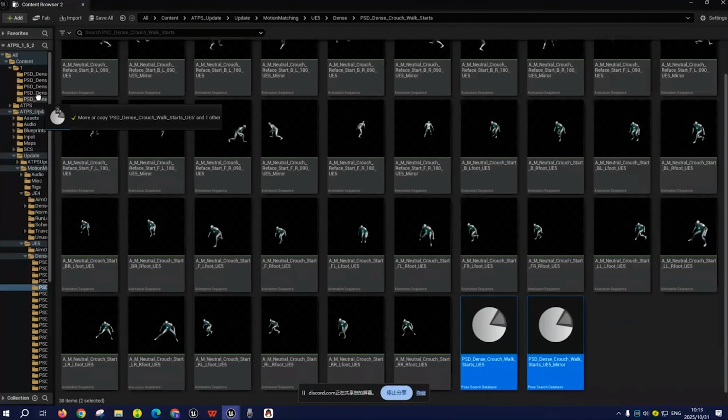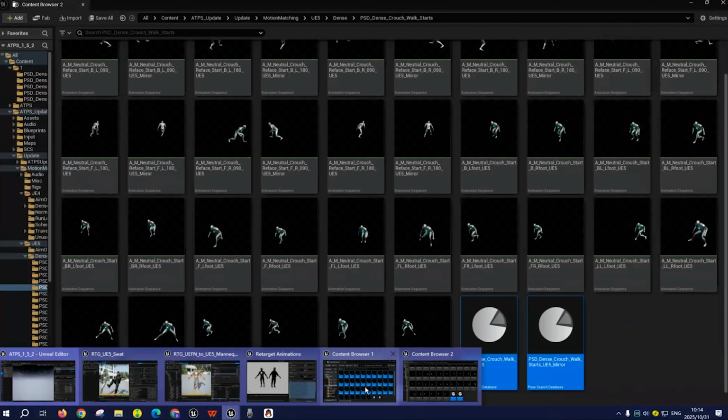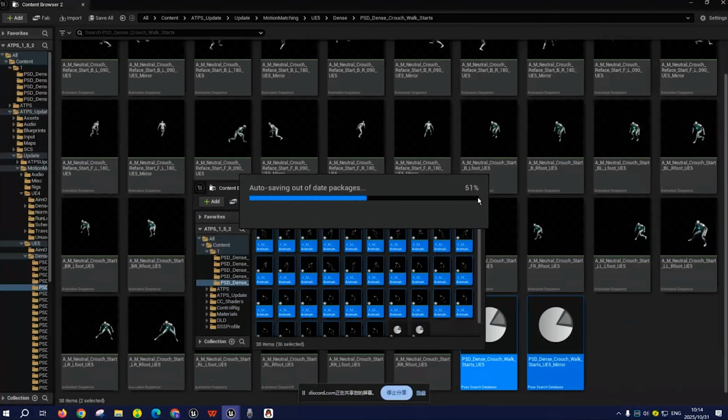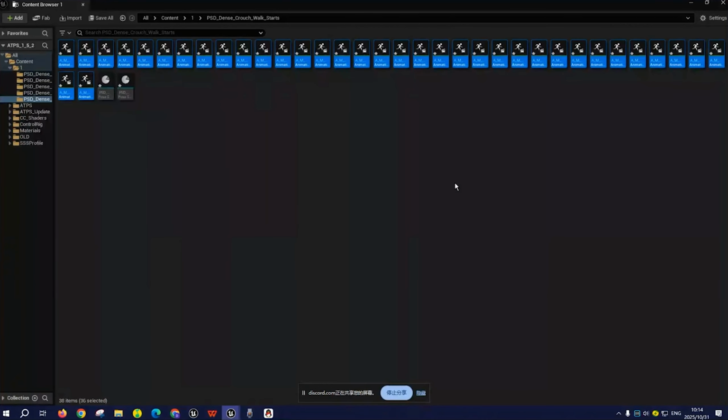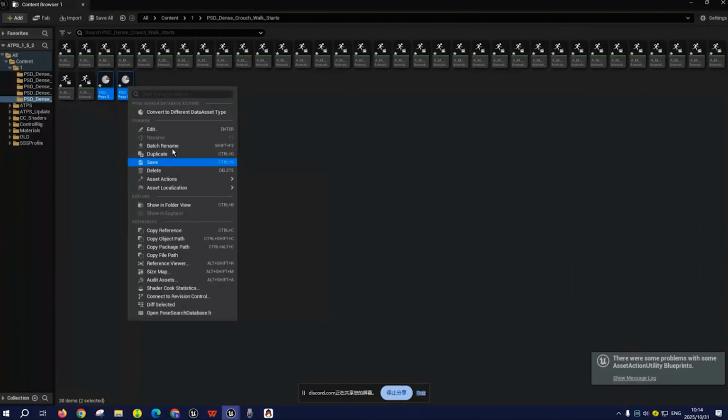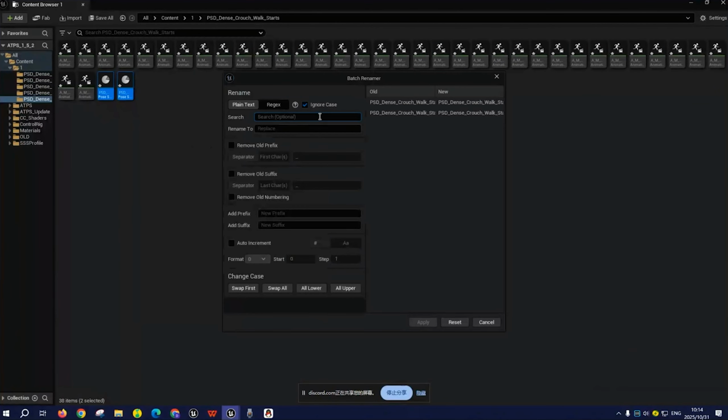Now drag and drop. Copy. Auto saving. Okay. All right. I'm gonna rename first.